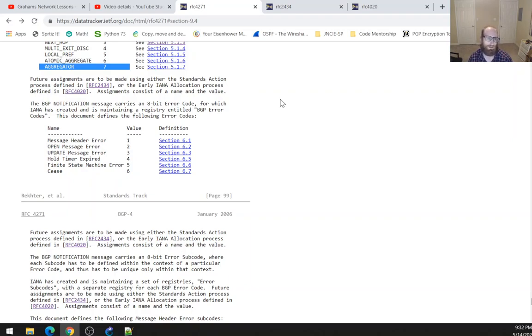The BGP notification message carries an 8-bit error code for which IANA has created and is maintaining a registry entitled BGP error codes. This document defines the following error codes. Error code 1 for notification messages is message header error. 2 is open message error. 3 is update message error. 4 is hold timer expired. We saw that when the hold timer expired. Value 5 is finite state machine.